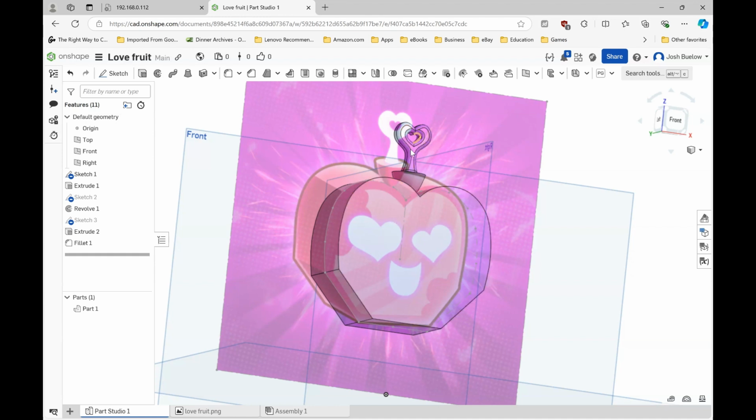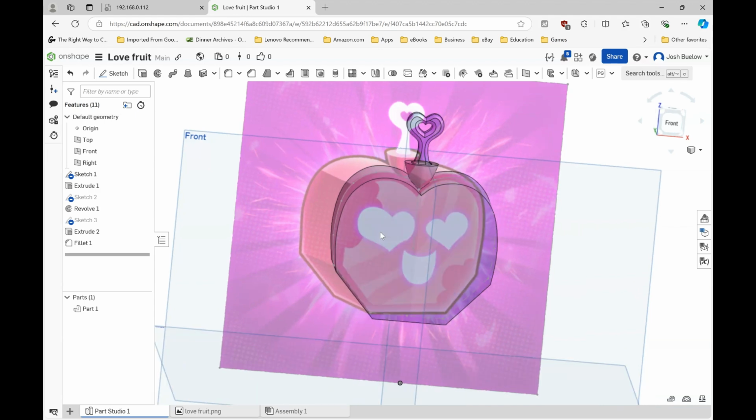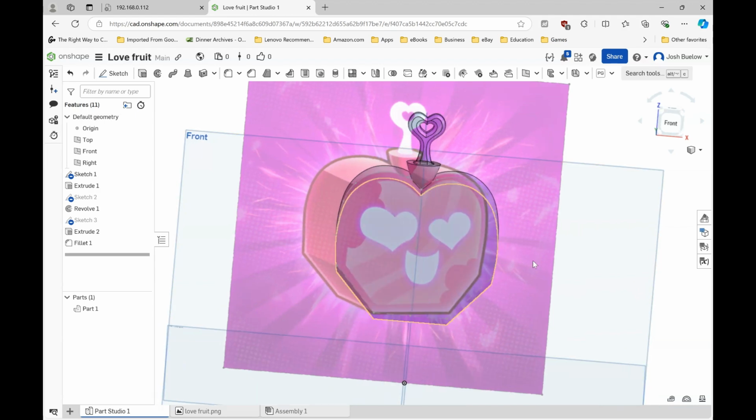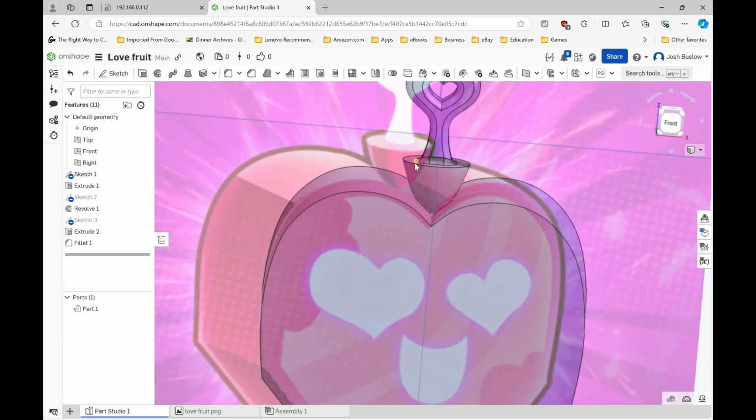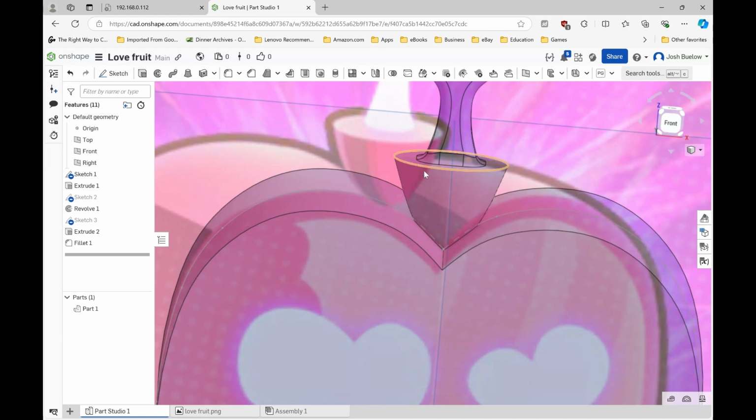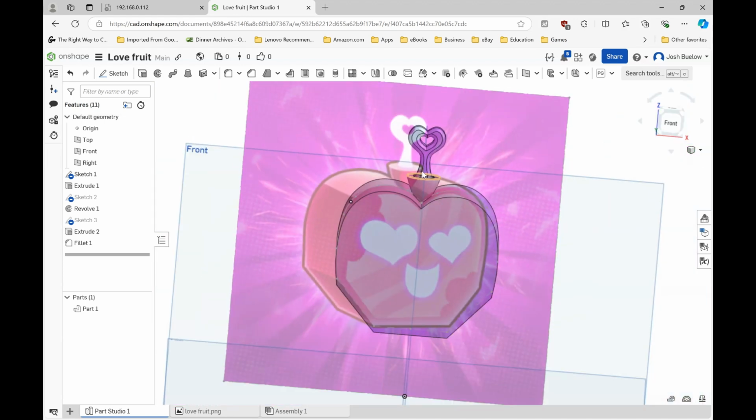This one we don't really have to do that to, because if we print it in this orientation with the layer lines going up like this, then we can just change colors right here and we can have a pink fruit body and a white stem or stalk on top.